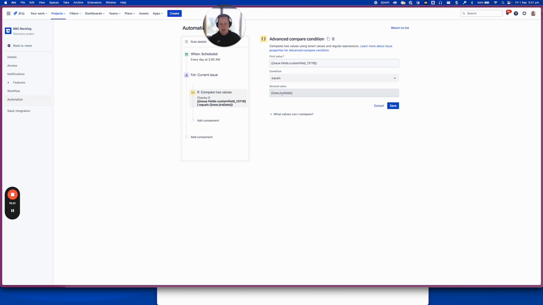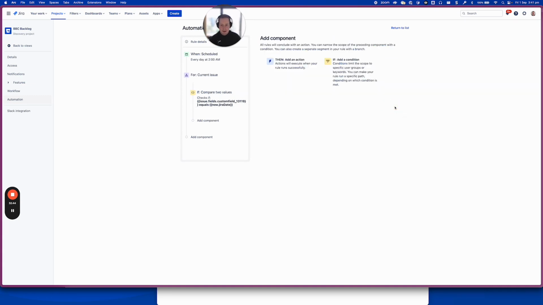So for today, now.Jira date would be 2023-09-01, because today is the 1st of September 2023. So that's what this would return. And hypothetically, if we had the date in the custom field as that same one, this would evaluate to true. So save. Now what we're saying is loop over all of the issues that match that JQL query, and if the date in the deferment date field is today, do something.